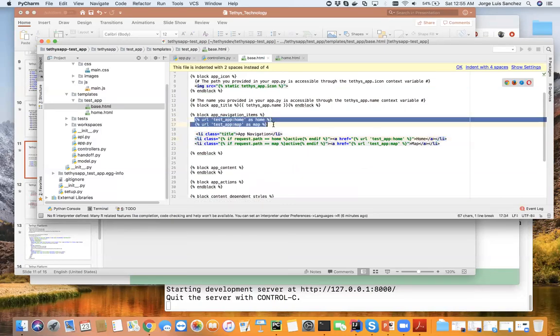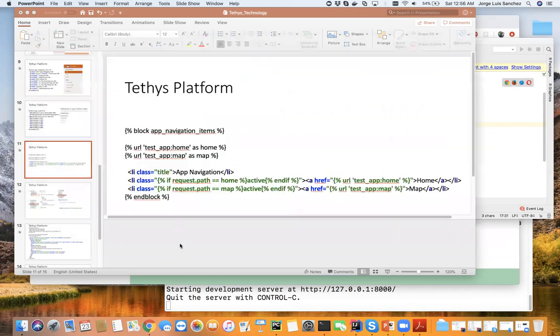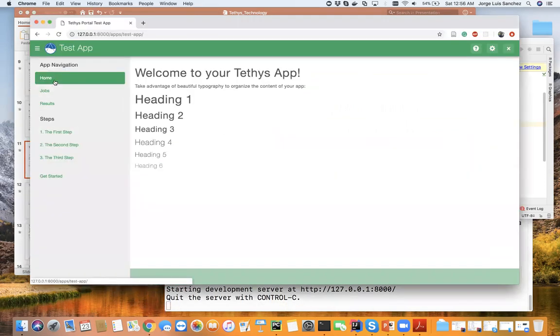With these commands that we are doing, this long form is calling the test app, that is the name of our app, and the home HTML file. We are only going to use home and map. And we use that in this part with the class active. That means that when I click here, this one is going to be selected. Because it's the active one, if I change to the map, the map is going to be active.